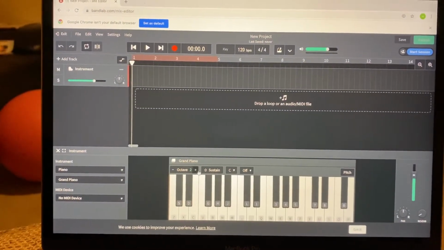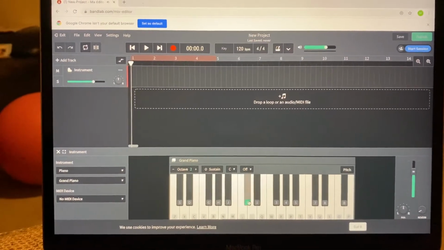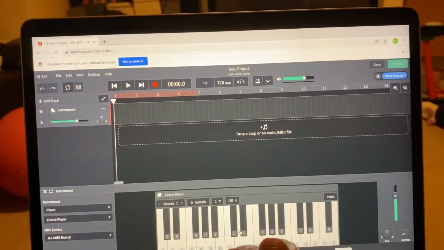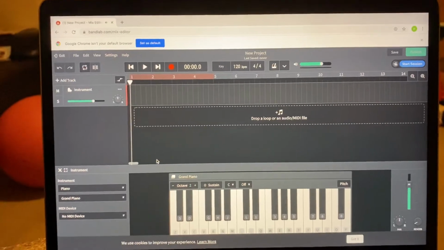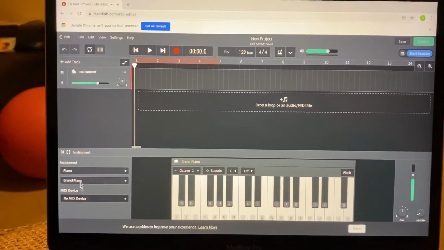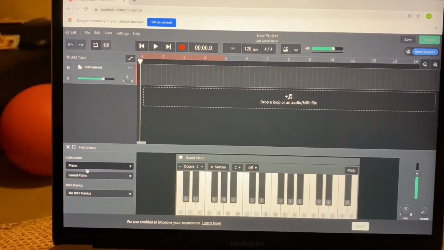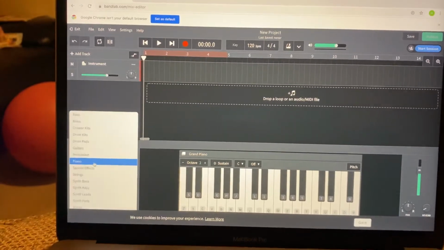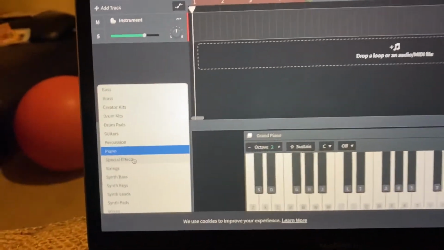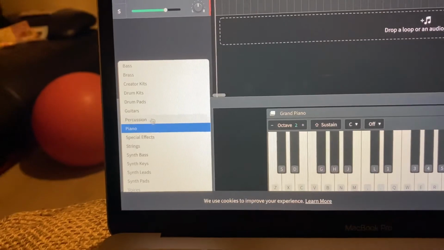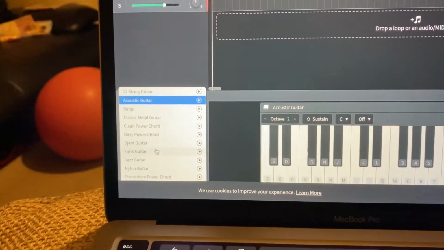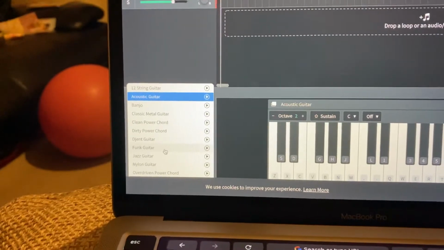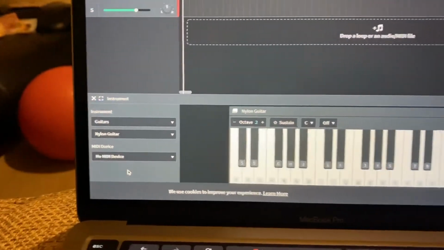It then brings up a keyboard, which I can click on. It defaults to piano, but I could also change my instrument using these options here. The first drop-down menu is the type of instrument. So let's say I want to go for guitars. Then I can choose a specific guitar from here. Let's go for something nice and clean. Go for nylon guitar.